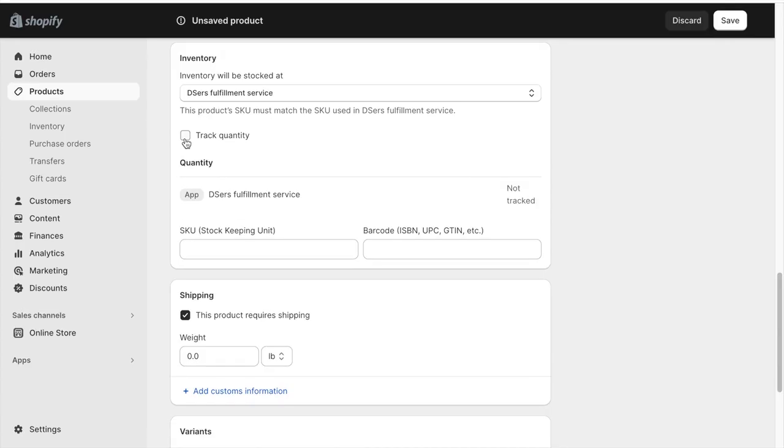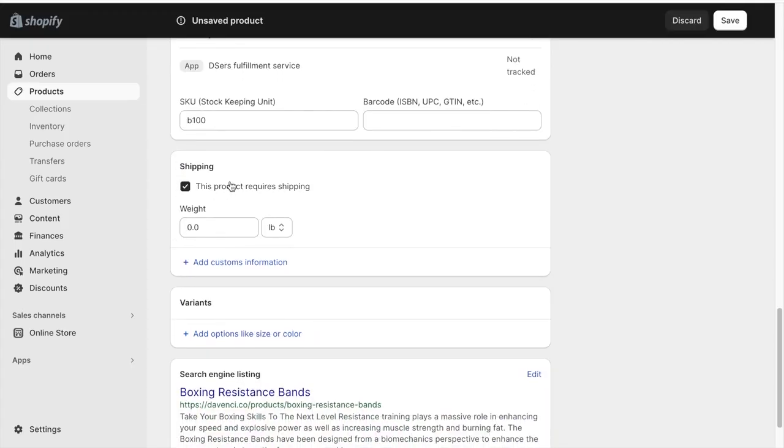The reason we turn off track quantity is because we do not own the inventory, right? We buy the product from AliExpress. And if a supplier on AliExpress sells out, we can always pick another supplier. And then you want to create a SKU. A SKU is a stock keeping unit. It's not very important, but you need to make sure that you have a unique SKU for every product you create. So you can create a random SKU and then go below, make sure the product requires shipping, and you can ignore the weight.